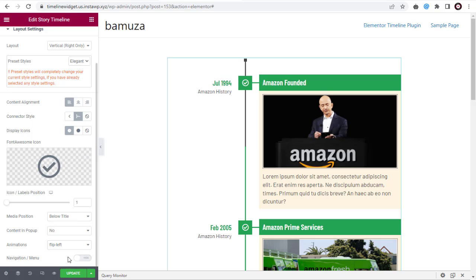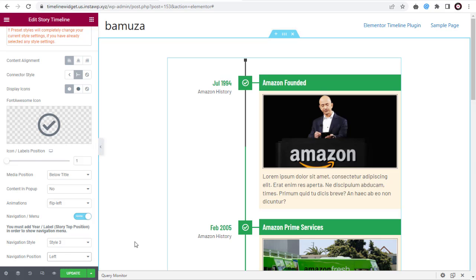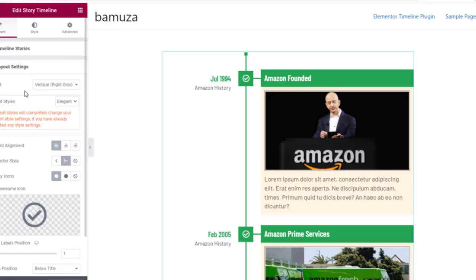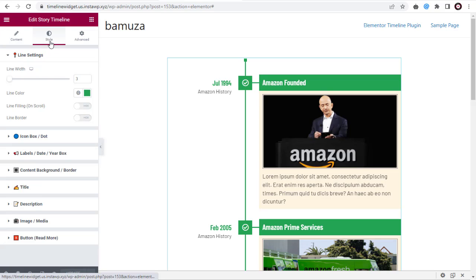The last option, under Layout Settings, is the navigation menu. We can select the navigation style from the list of style options. And here we can select the navigation position on the left side or right side of the page. Next, we can click the Style tab and edit style settings for vertical right-only layout.